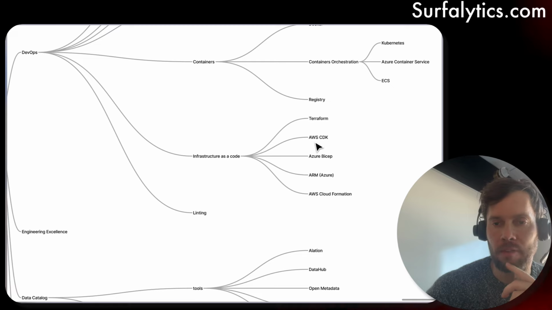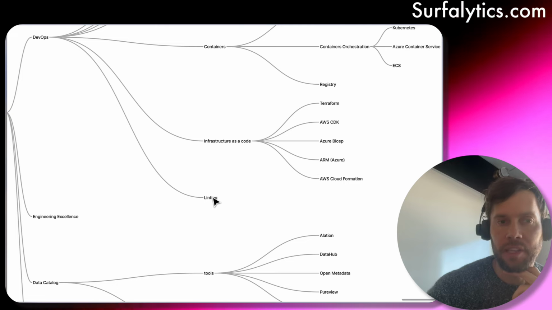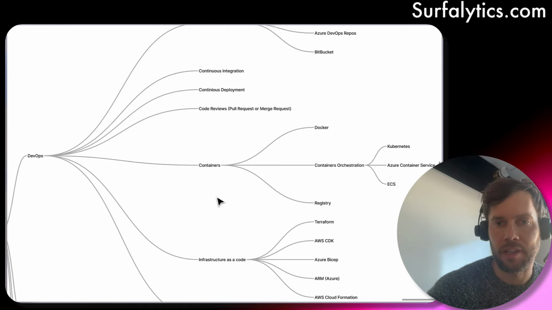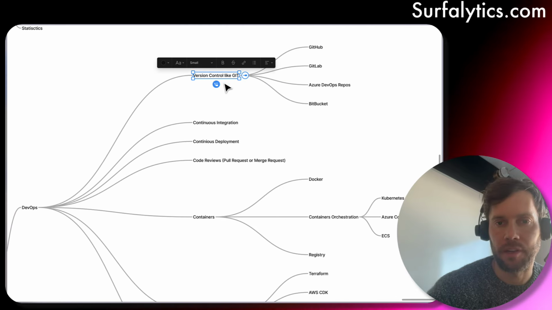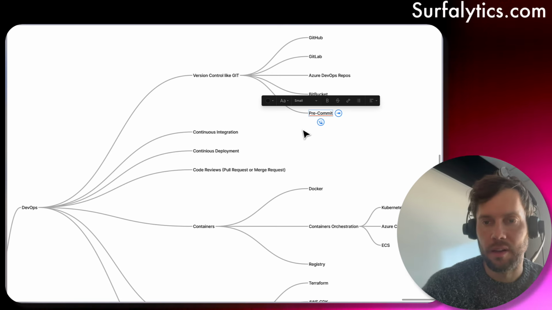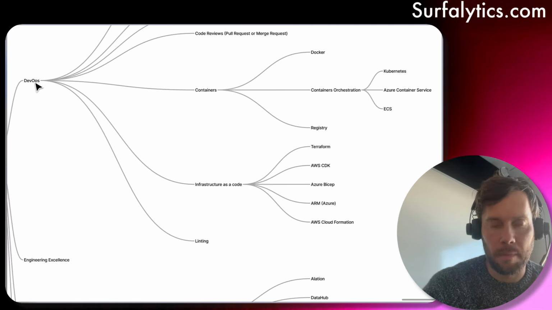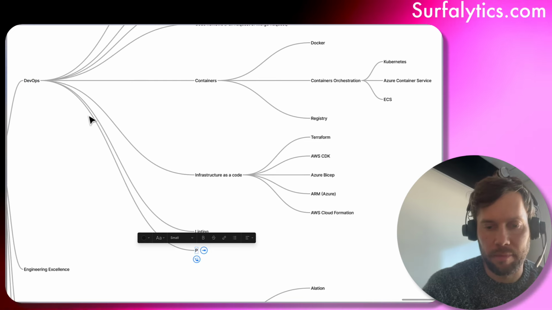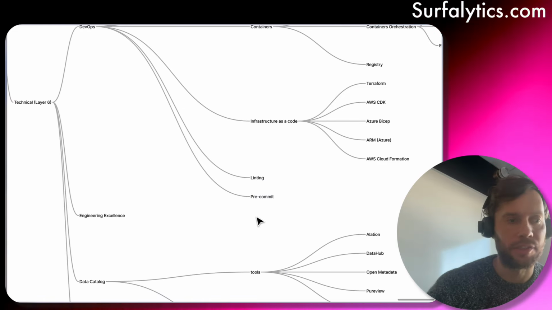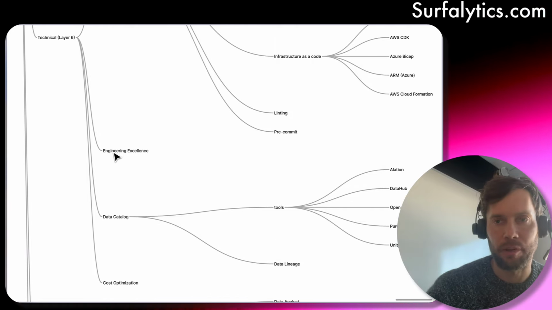But every public cloud has its own approach to managing infrastructure as code. Also linting, and pre-commit. I don't know, should we add pre-commit somewhere? Maybe here I can just add pre-commit, but maybe not here, maybe linting, and I'll just add it separately. I usually like to add pre-commit and linting for all my projects, and it's a good thing to start with when you join a new organization. Engineering excellence is about this, how you produce quality code.